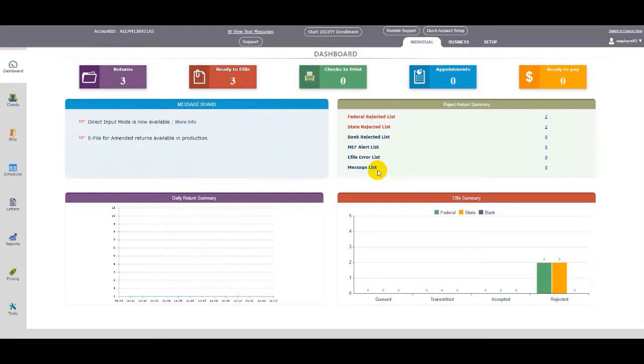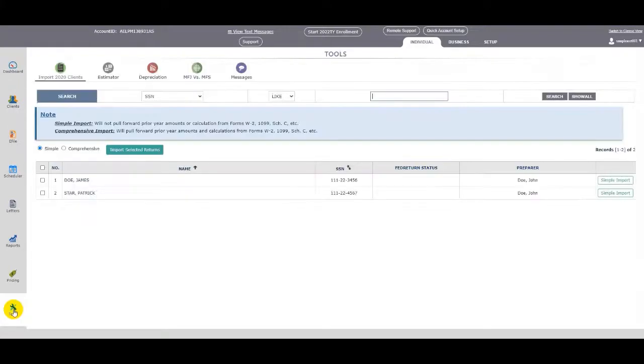But let's start off with our first option by going down here on the bottom left to click on Tools, and immediately we're taken to the Import 2020 Clients. Now this may update to the respective year as we move forward into the future, but it'll show your previous year clients here that have not yet been imported into the current year. So we've got our list of clients here.